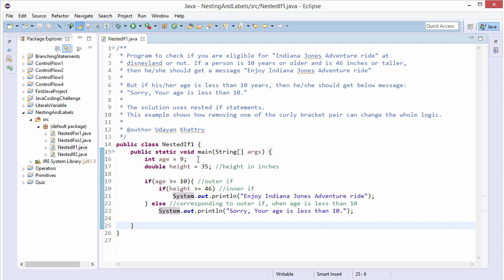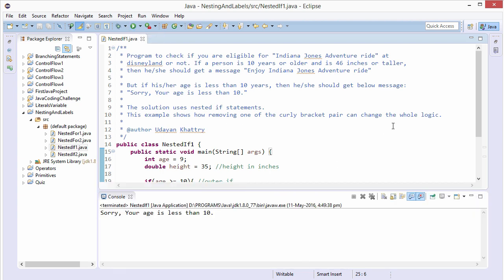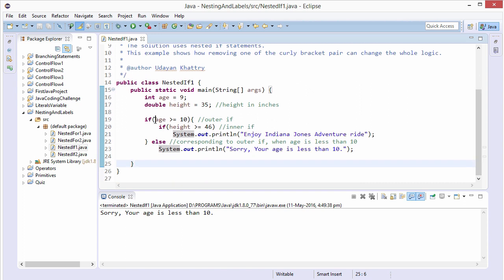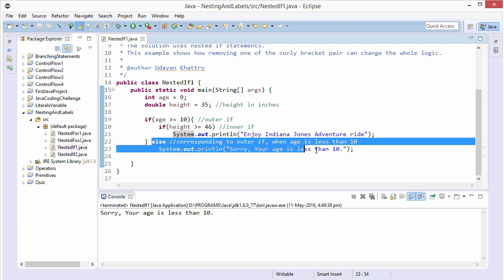Let us verify the output. First case is if age equals 9 and height equals 35. Let us run it. Output is sorry your age is less than 10. First this boolean expression is checked. Is 9 greater than or equals to 10, which is false. Hence Java runtime executes this else block which prints sorry your age is less than 10.